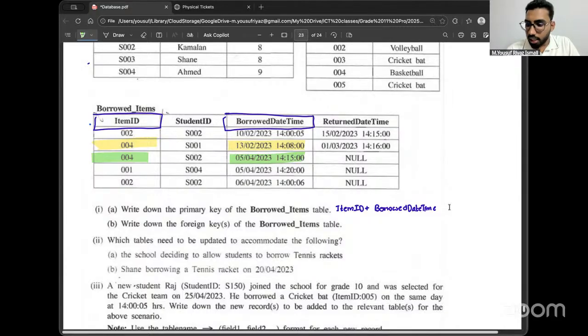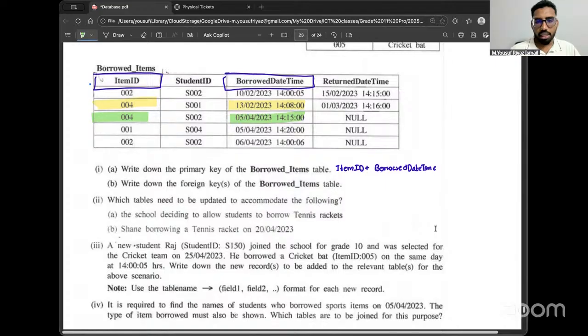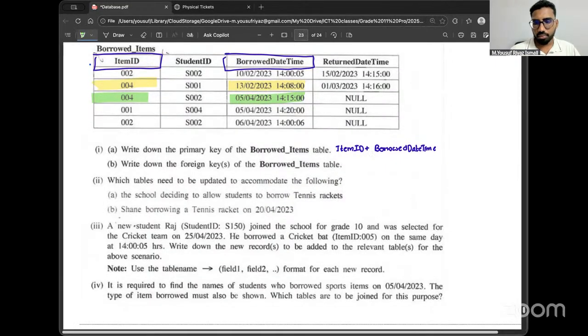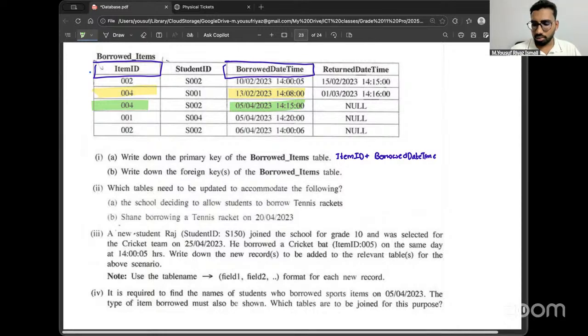Borrowed date time plus item ID, yeah, correct. So when you say composite primary key, we are talking about taking both together, not separately. Together, they should not repeat. And together, they will not repeat. They can't repeat together practically. So that's the primary key here. If you mentioned student ID additionally as well, your answer is correct. They will give you marks, but it's not needed. Sometimes they might give you marks for this question, but not needed.